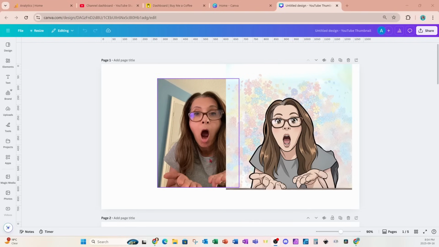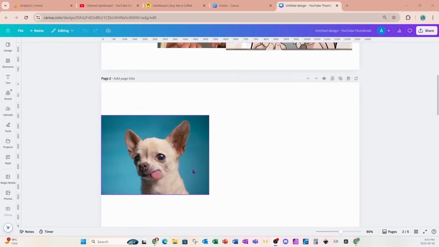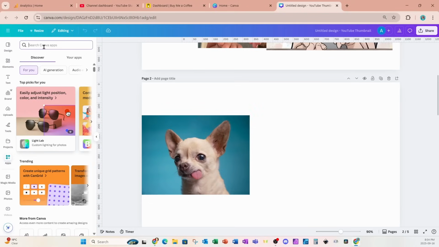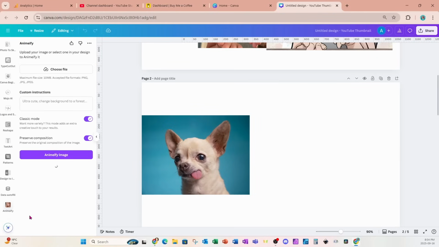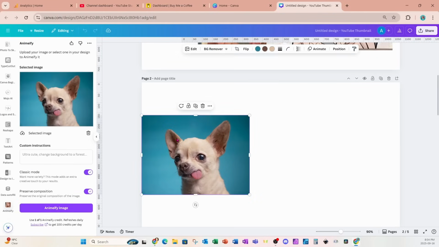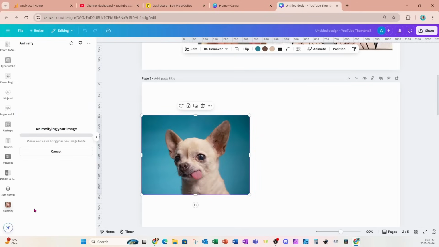All right, so that was this design. Today I've got this design. It's an image of a cute little dog. Again, I'm going to go to my apps, and I am going to look for Animeify. Here it is right here. And remember, I've got 1 credit per day. I'm going to choose that image, and I'll just say ultra cute, change background to dog treats. And I'll say Animeify image.